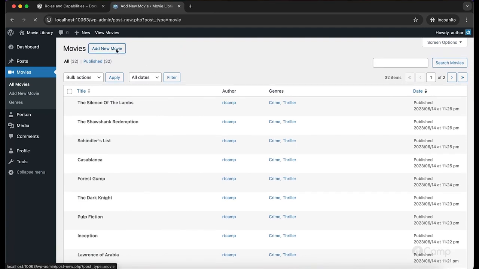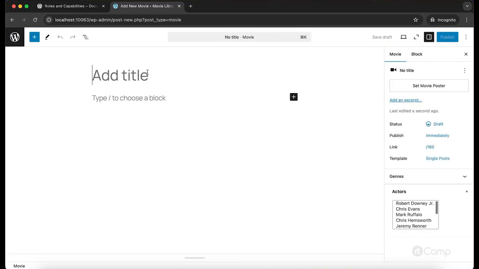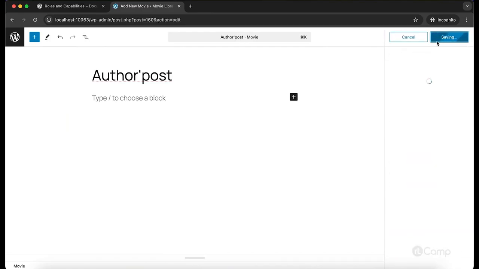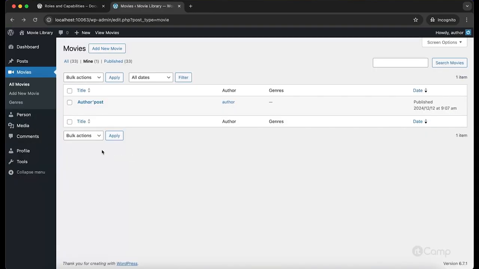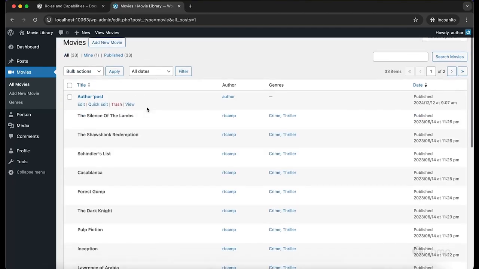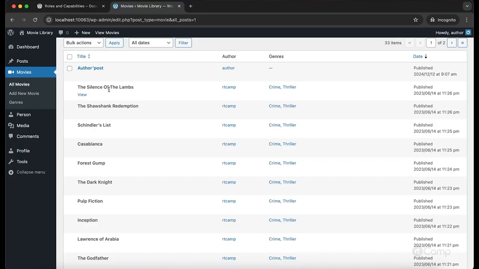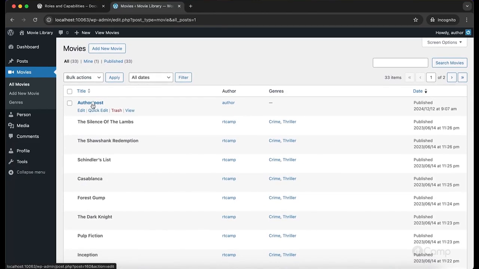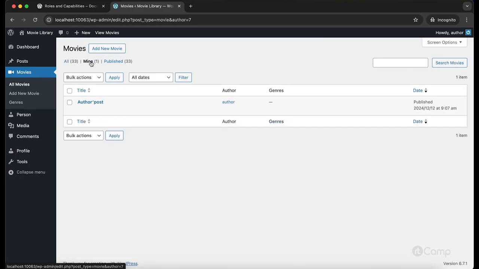Now, if I go to adding a new post, I'll add author's post and publish it. As you can see that in the Mine section, I can see the author's post. From all the posts, you can see that I don't have access to edit other authors' post, but I have access to edit my post. In the Mine subsection, I can see all of my posts.